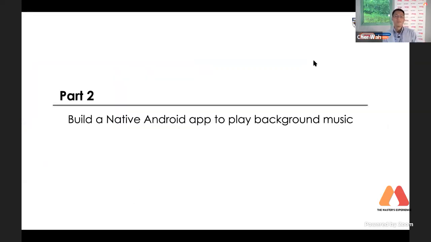So with that, I end the first part of the talk. Now I'm going to the second part, whereby we're going to look at how we build a native Android app to actually do more complex things. And in this part two, I'm going to show how you play background music using the Android SDK.